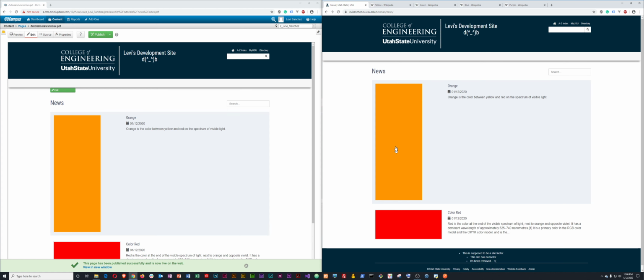This photo takes up way more space than this photo. That doesn't look very professional. It's not very consistent. It's not very precise. That's going to make our news feed look a little wonky, right? Well, okay, how do we fix that?